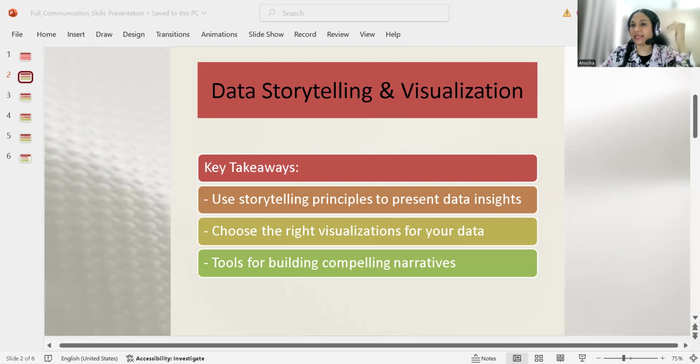So I'm going to explain all of these principles. First, let's understand what is data storytelling. Basically, it's the art of using data to craft a narrative that resonates with your audience, right? Guiding them from problem identification to actionable solution. So I'm going to break this into three key principles.